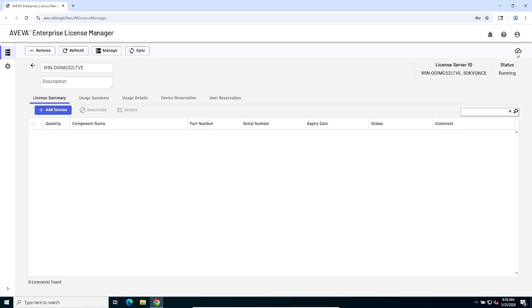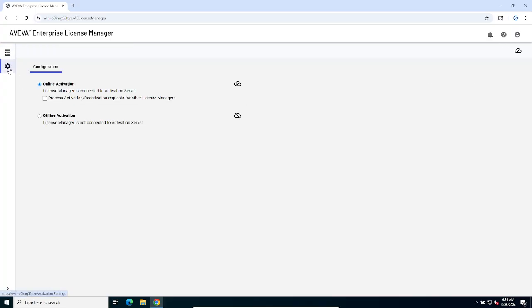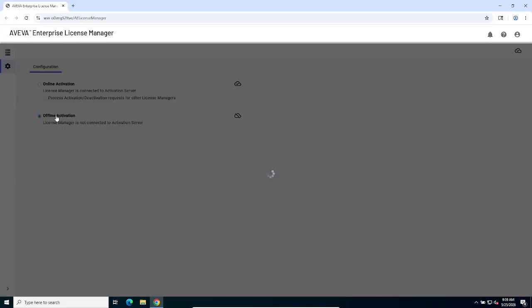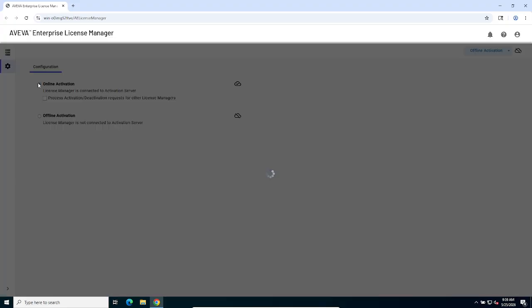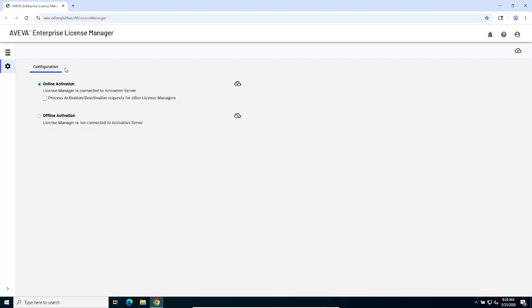Currently, you can see that the state is running and also the state is online. This cloud with the check means it is online. If we wanted to change that because we have an air gap system, we can change this to offline, right? We can go to the settings gear here, and it's going to say, hey, do you want to change this to offline? We can click here and go to offline and move from there. But as of right now, we're going to keep this as online.